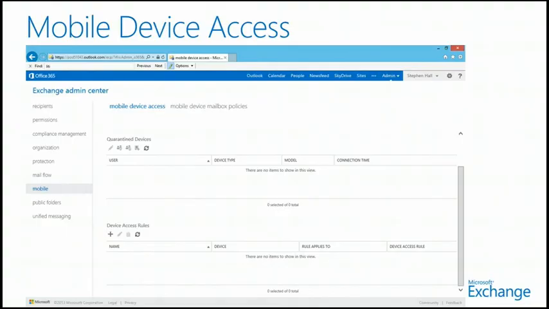In mobile device management, here's where it's done. Under Exchange Admin Center, on the left navigation pane, you select mobile. From here, you have two simple options: mobile device access and mobile device policies.